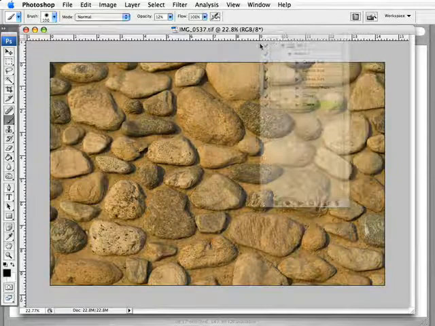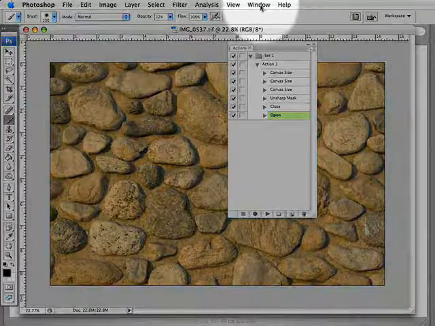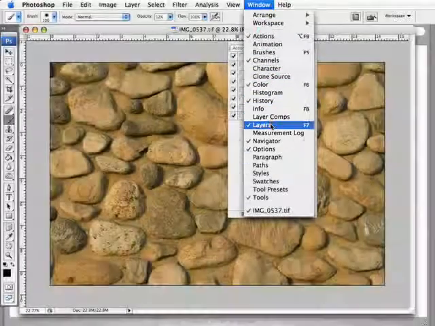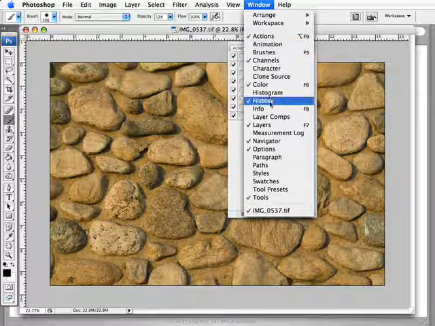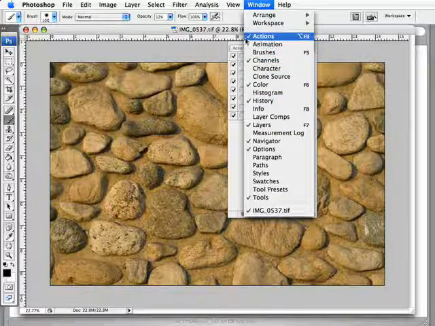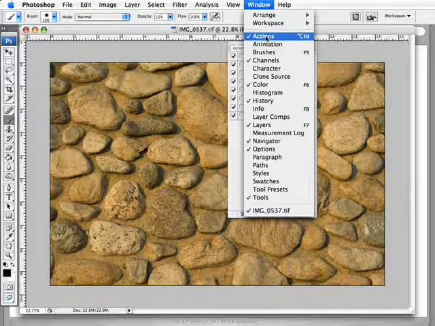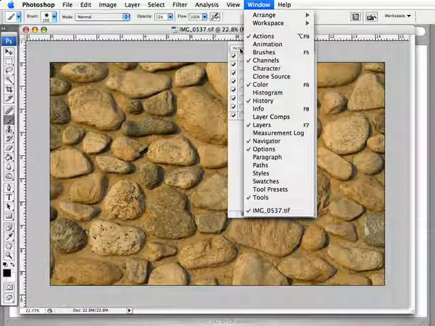You would get the actions palette. Now if it's not showing or not up on your desktop, you would go into Window, and there's a whole list of all the palettes. All of these are called palettes, and the most familiar one is probably the Layers palette. If it's already checked, that means it's open. But if you can't find it and it's not checked, just click on that. That will bring out the actions palette.